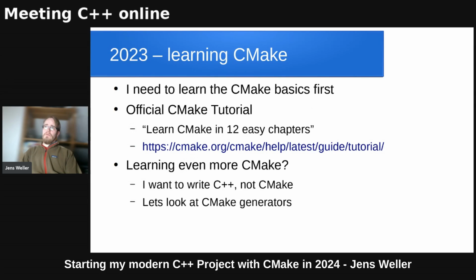I figured out that for newer projects, I should use CMake because it's the most relevant build system out there. And that's why I started learning CMake last year. And I went through the Learn CMake in 12 Easy chapters, like the official CMake tutorial on the CMake website, and played around a little bit with it. But I do not have plans to become a CMake expert. I want to write C++, not CMake.